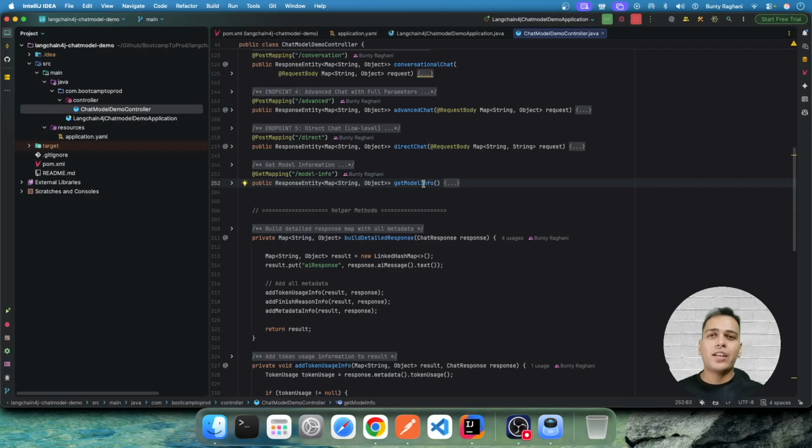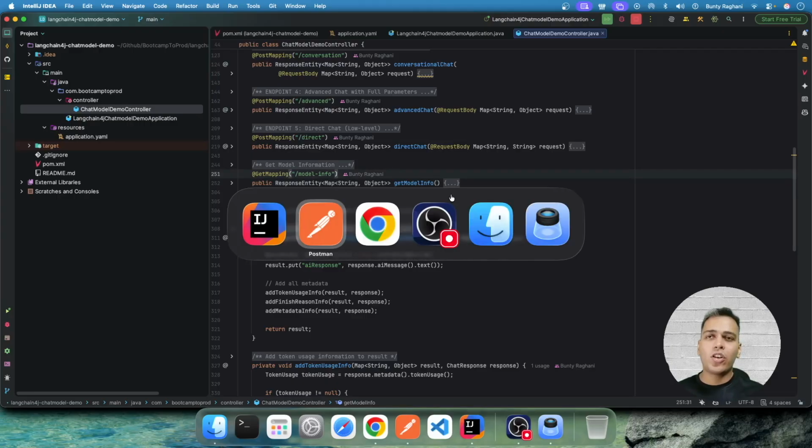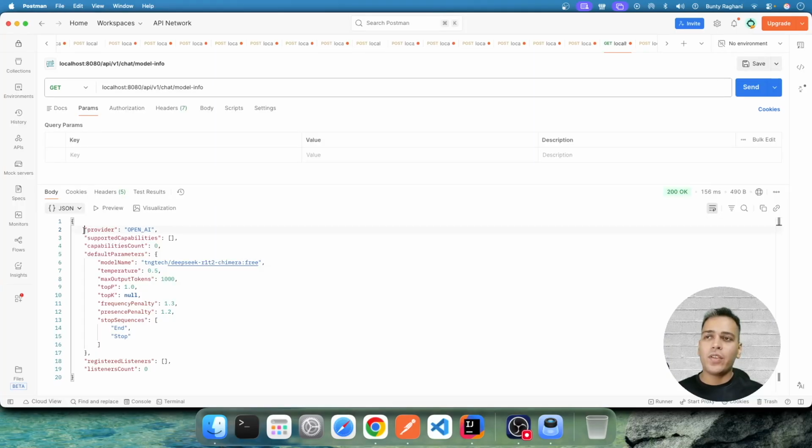Now coming to our final endpoint, which is the get model info. This is the GET type of endpoint that we have created for sending the metadata related to our chat model. So this is how the output is going to look like, wherein we will have the provider information, we will have the supported capabilities, we will have the default parameters that are set for our chat model. Also it will contain the information about the listeners.